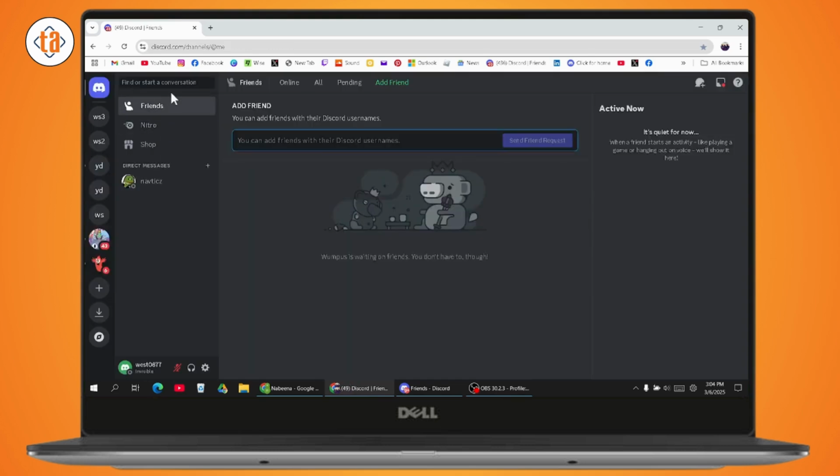Now if you want to add that person again, then you simply go to the search, go to friends, which is here on the left side, and then go to add friend, which is on the top. And here you need to enter the username of the person.